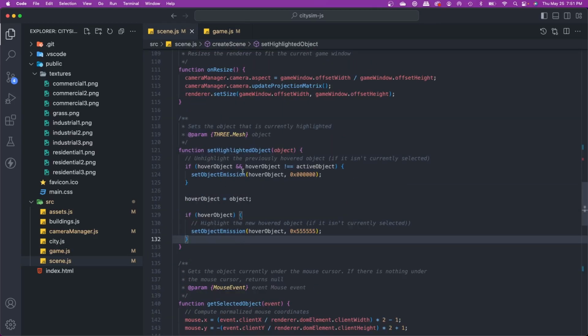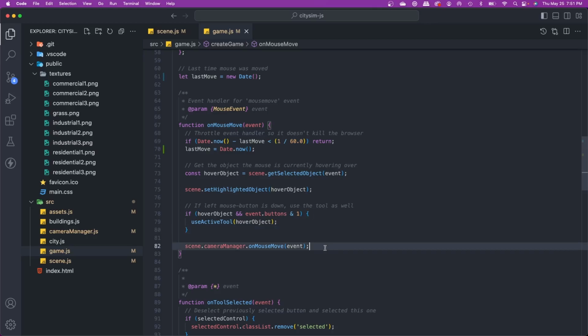So basically, if the object is not null and it's not the currently selected object, then I'm clearing the highlight of the last object, updating the currently hovered object, and then setting the emission value to give it that highlighted color. And then finally, I'm calling the onMouseMove event on my camera, and that causes the camera to move around as the mouse is moving around.